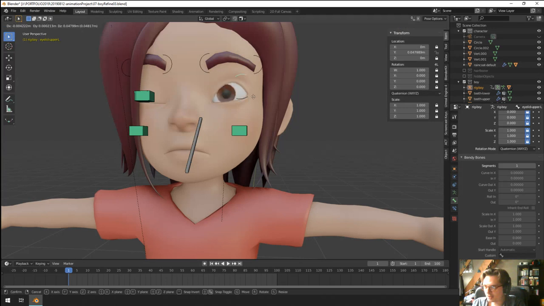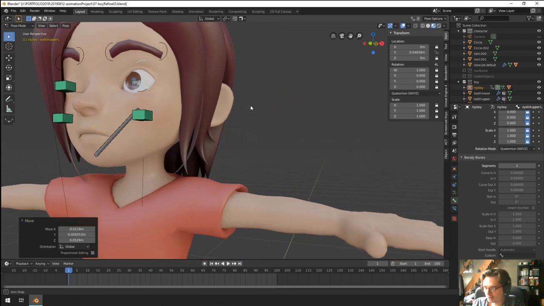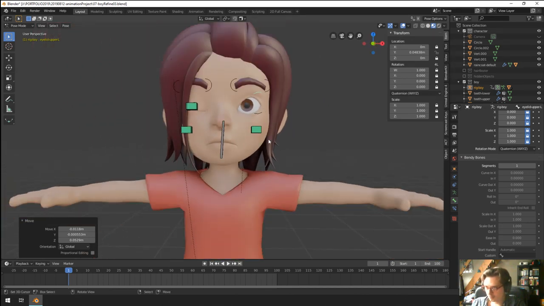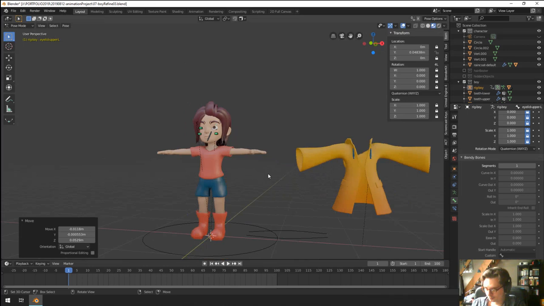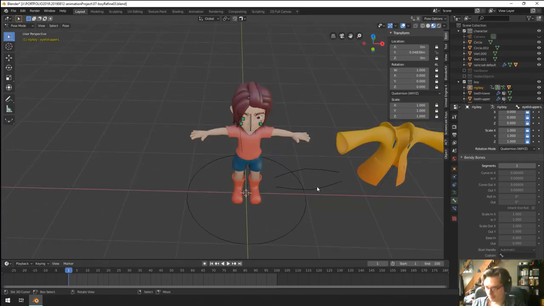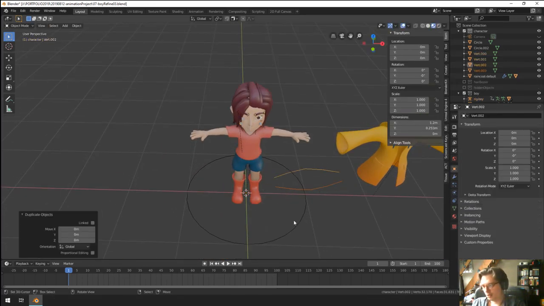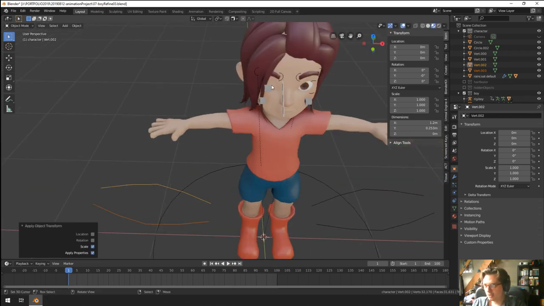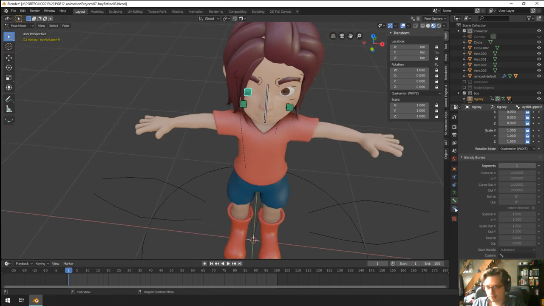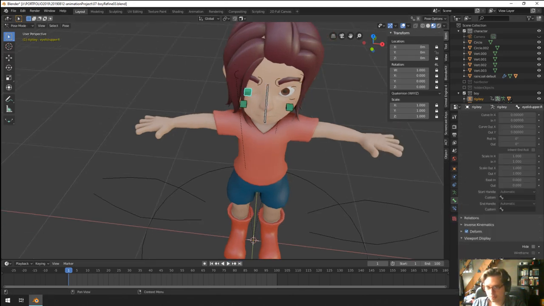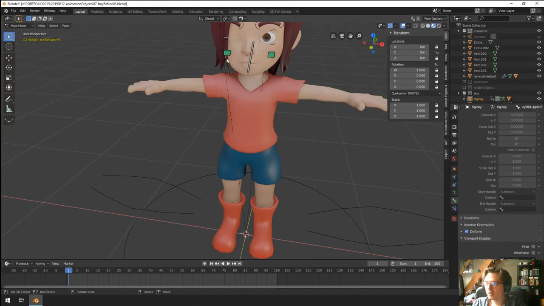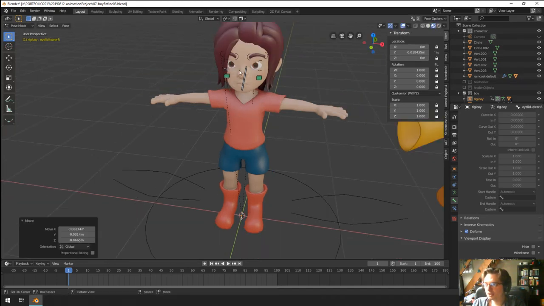I think this is pretty easy. Okay, like open the eyes. And we can select these two, Ctrl+A, Apply the scale. There we go. This one is our upper, so we're gonna select this, select our lower, and select this. So now we also have bones for these.